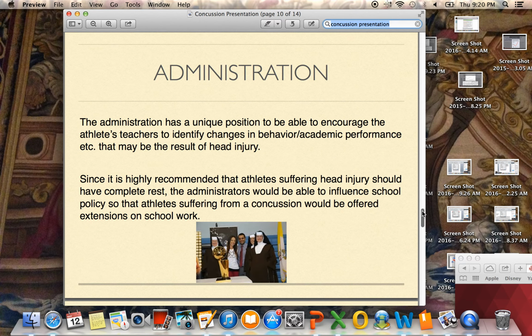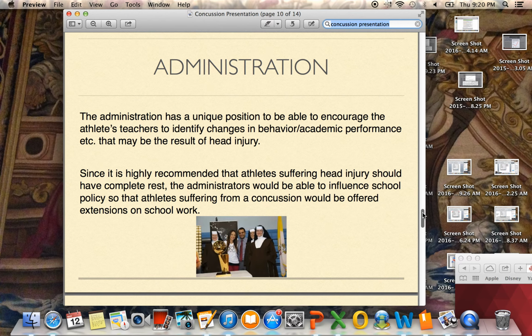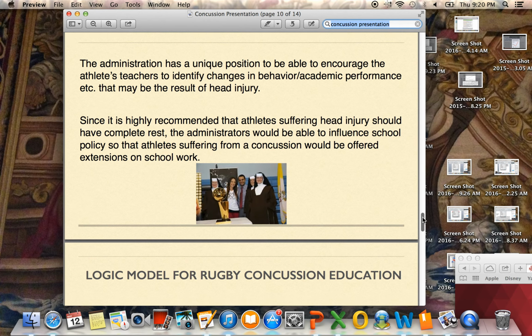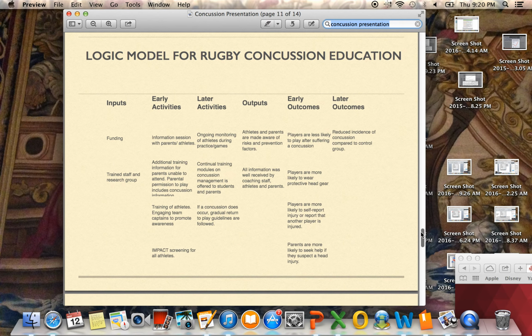The administrators need to be involved in this, because if there's a head injury, you're supposed to basically lie in a dark room for like a week. You're not supposed to do any reading or studying or anything. So they need to be aware that if an athlete has a head injury, they need to have a break from work or from schoolwork.